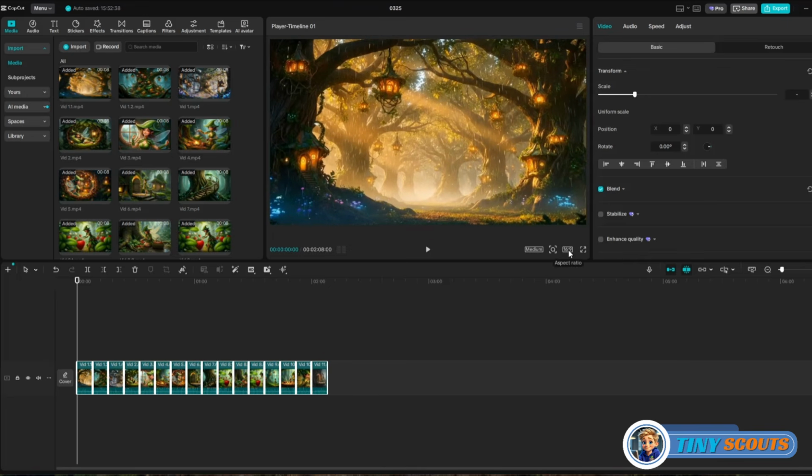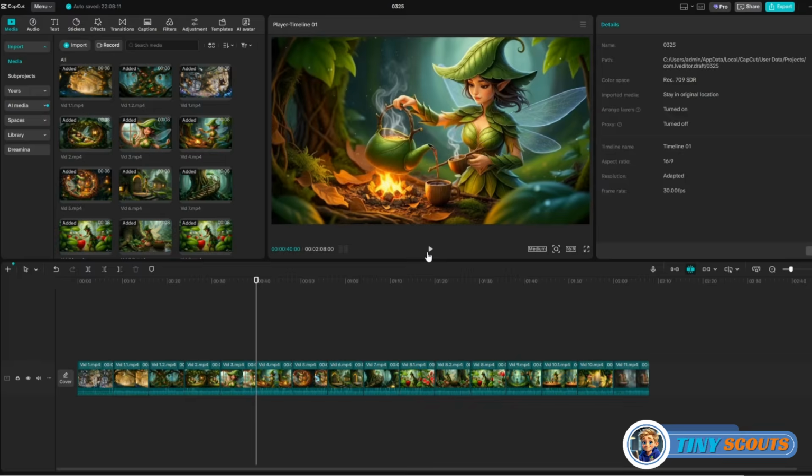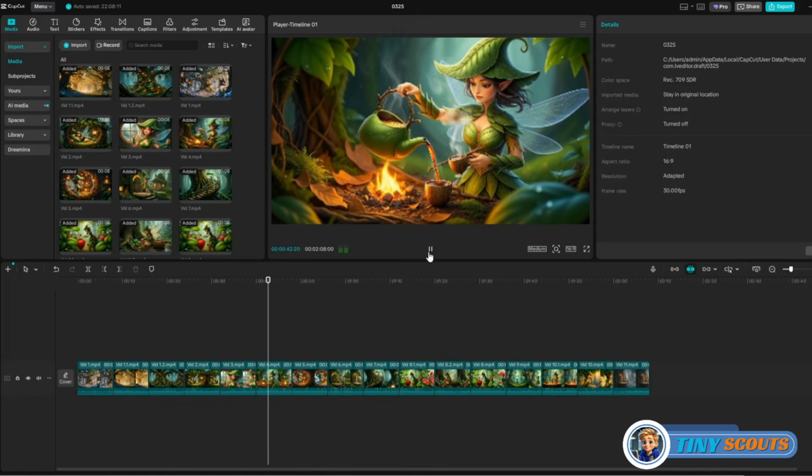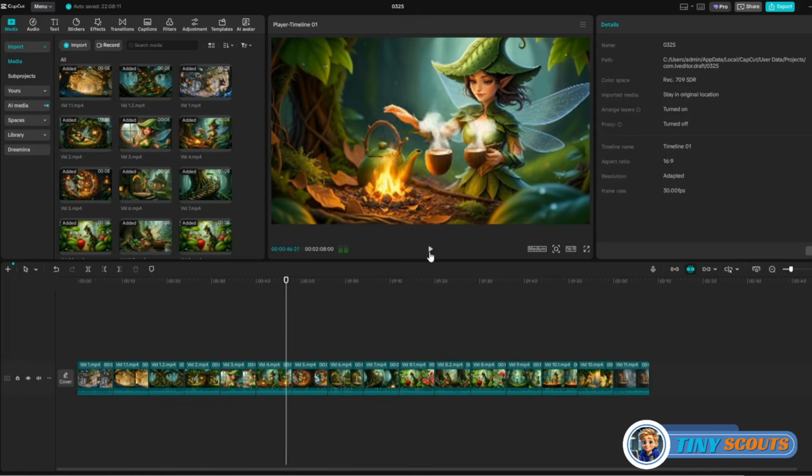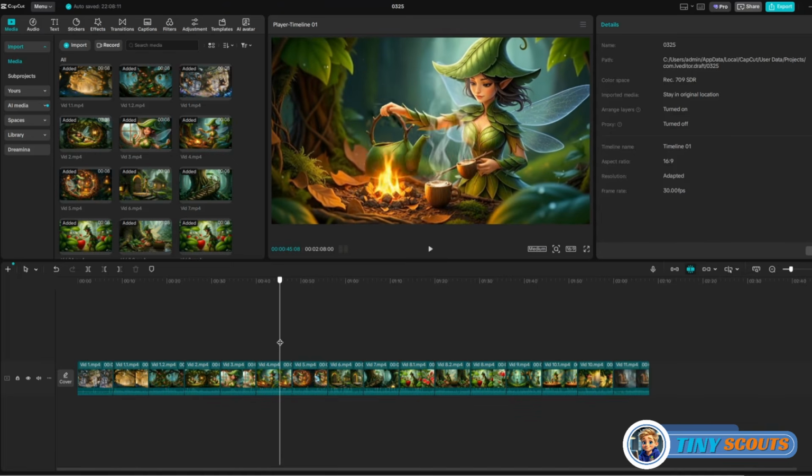Set the aspect ratio to 16:9 landscape, as this is ideal for long-form videos. Then, turn off track magnets so you can freely move and edit your clips on the timeline. Next, start trimming and cutting your clips. When generating videos, there may be parts that feel off, contain errors, or don't match the scene you want. So, we need to remove those unwanted sections and keep only the best parts to create a smooth flow.